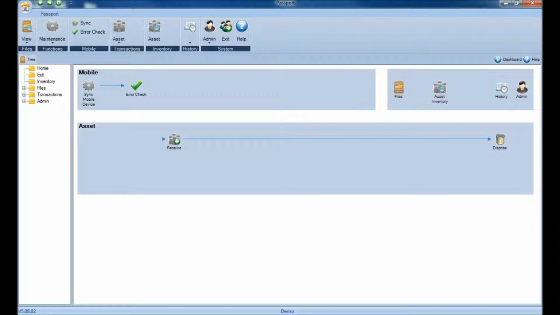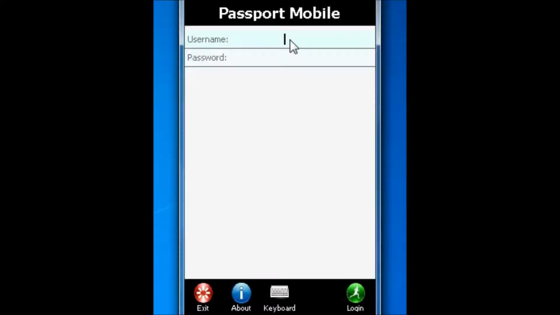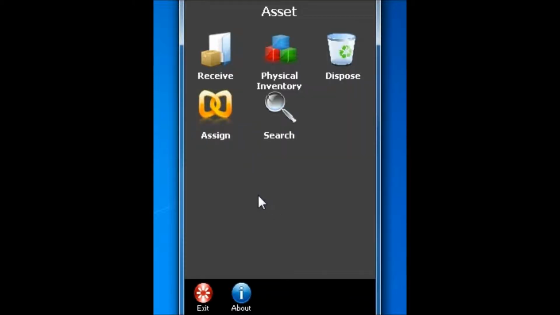And once you've logged in, at that point you'll see that all the icons have been removed except for the receive and the dispose transactions. To verify the information on the mobile scanner, at that point log into the scanner. And finally, once we log into the mobile scanner, we'll now see that the only transactions that are available are the receive transaction and the dispose transaction.